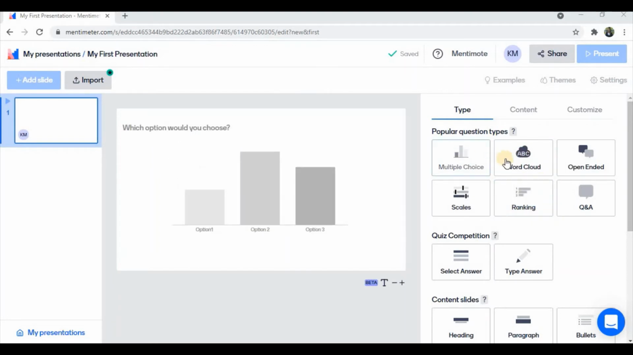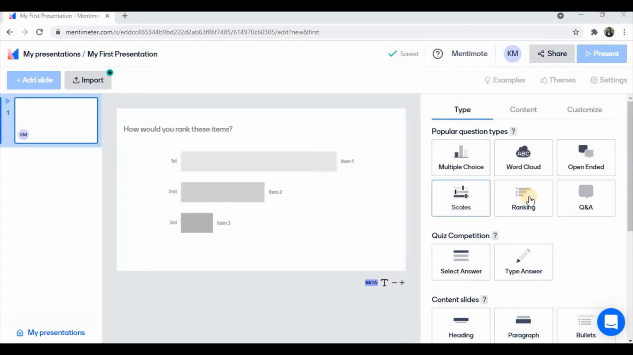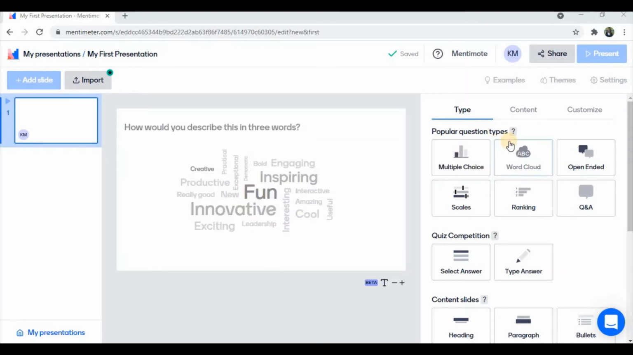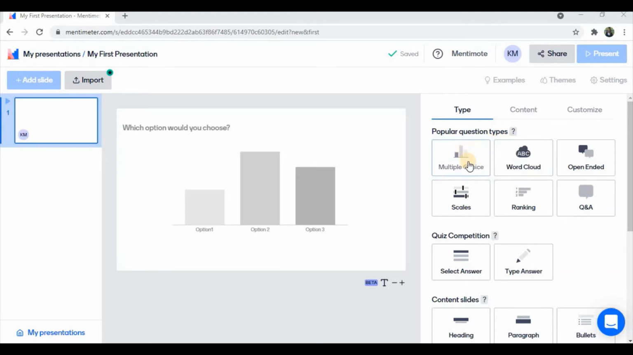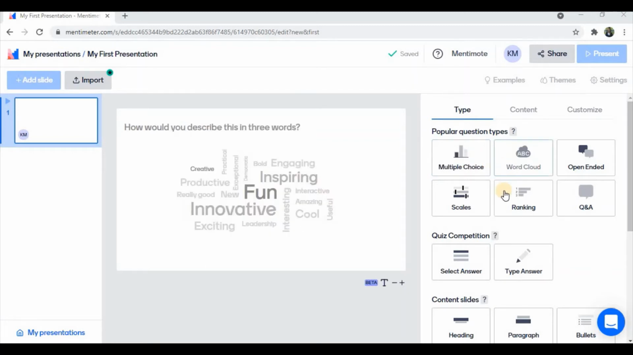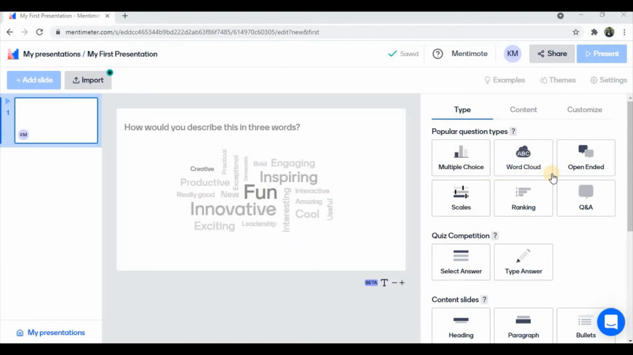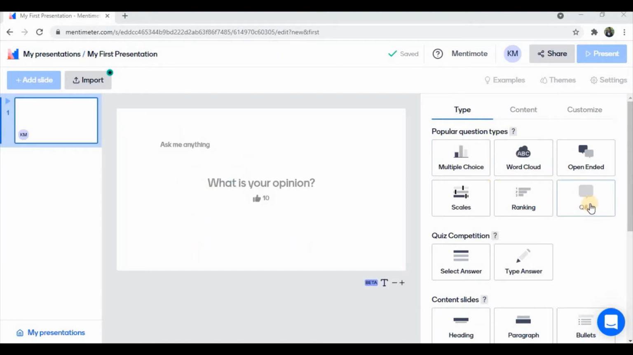We can only use 2 popular question types from 5 of these. So from multiple choice, word cloud, open-ended, scales, and ranking, we can only include 2 question types. So it can be whether you want to include 2 multiple choice questions, or a multiple choice and another question. But with the free account, we can only utilize from the popular question types only 2 of these.